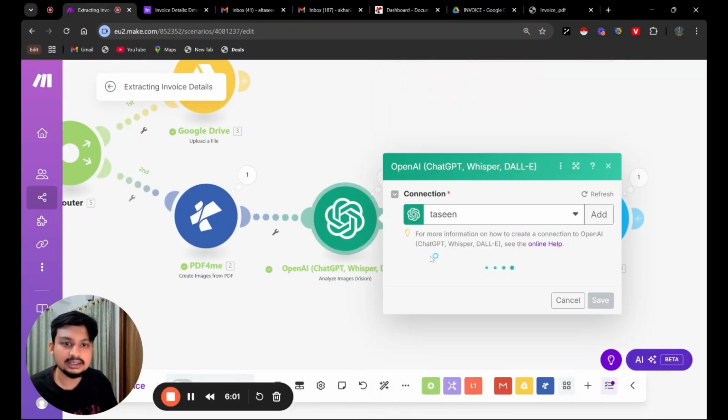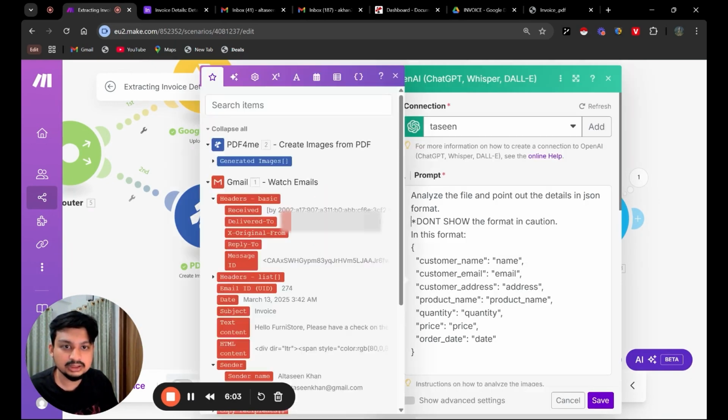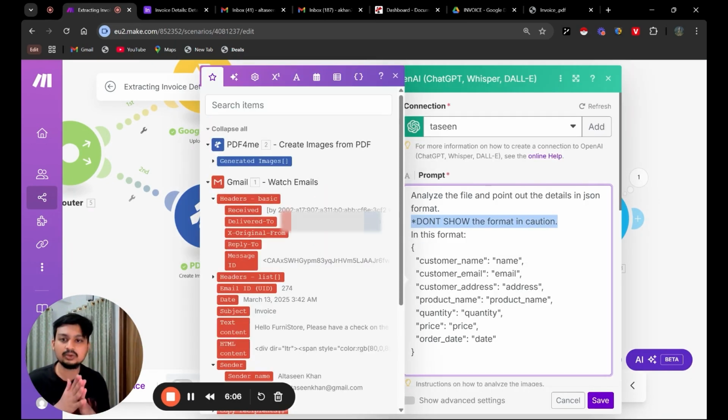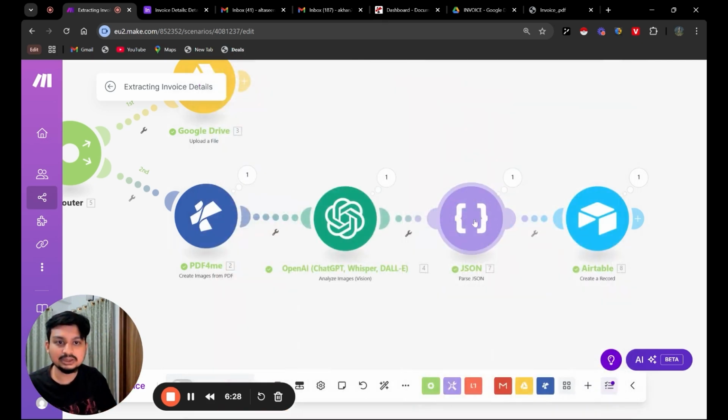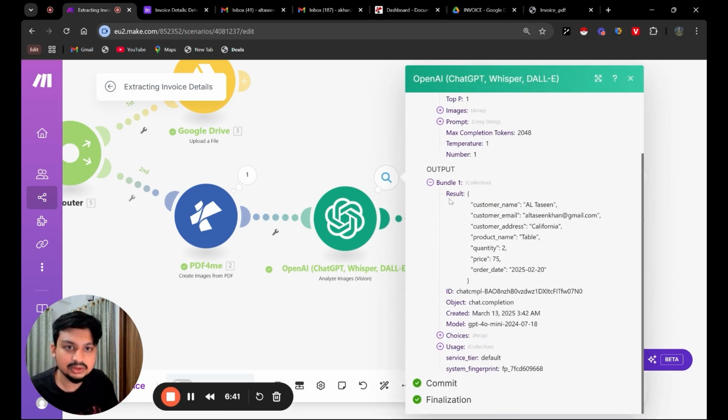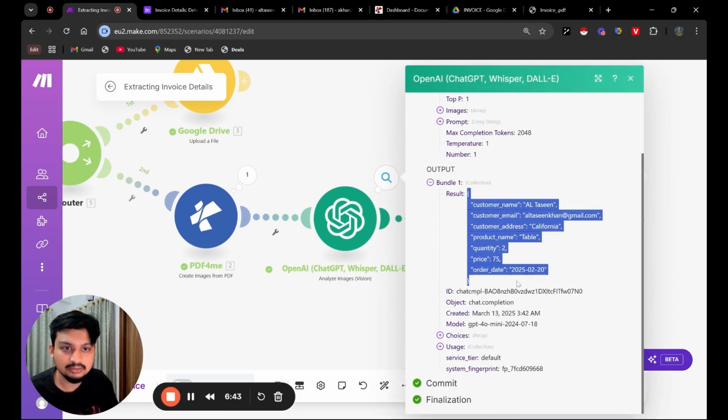One more thing: if you don't mention this line, basically don't show the format in quotation. What the OpenAI module does is, when it gives the result in JSON format, it also adds some quotation marks mentioning that it is JSON and then the quotation starts. So it gets difficult for the other module, the JSON parse, to analyze which part is the JSON. We don't need any other words, just the JSON format, right? So that is what I mentioned, and in the result it just came out in the JSON format, nothing else.